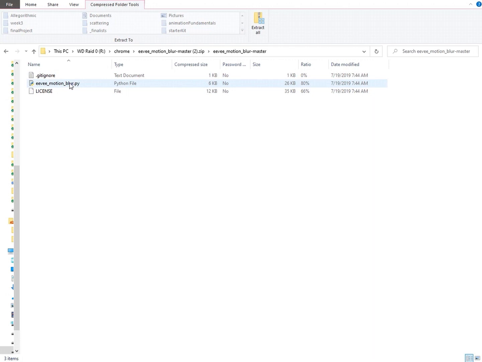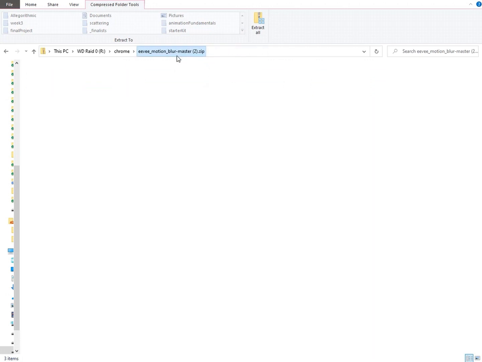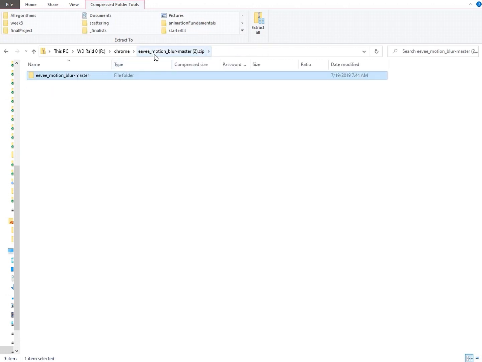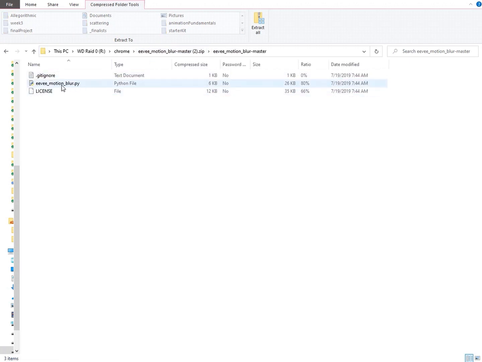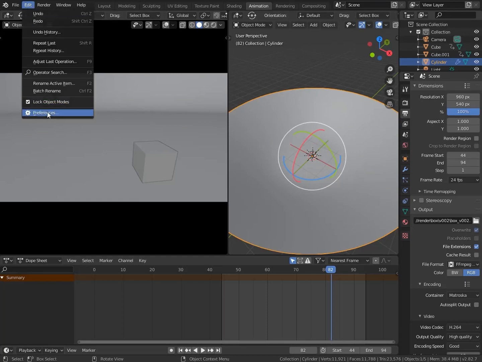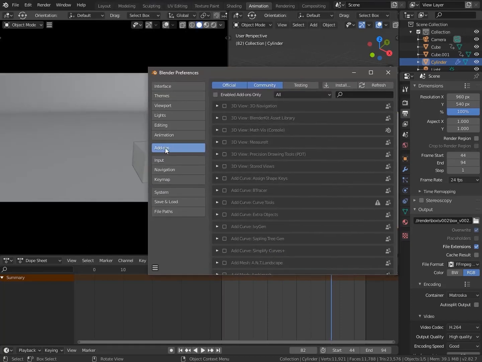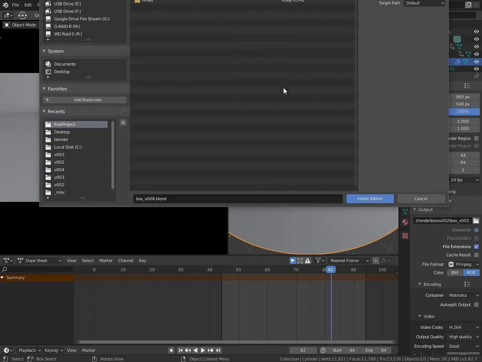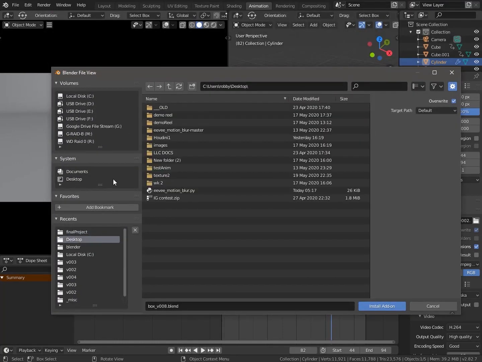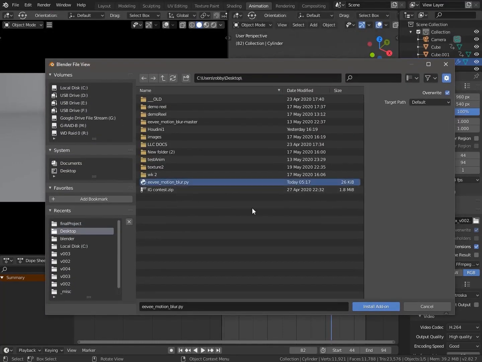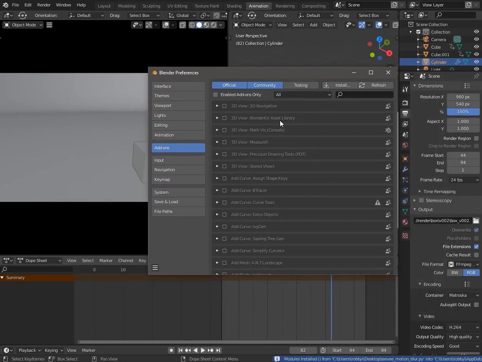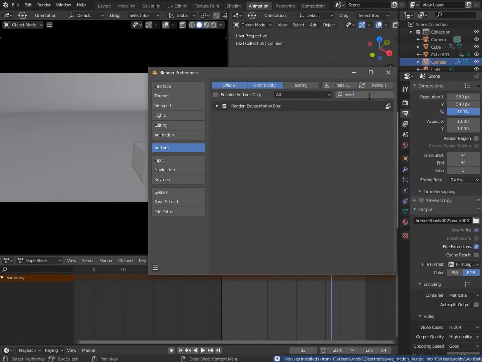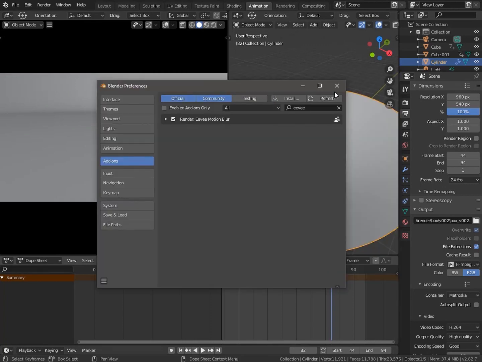The Python file within here, you're going to have to extract that. So sometimes, with Blender add-ons, you can actually just use the whole zip file. But in this case, we have to actually extract this. So I'm just going to drag and drop this to my desktop and then simply go to my preferences and then add-ons, install. Then I'm just going to use the Eevee Motion Blur.py, install add-on, and then we'll just do a search really quick and then make sure this is going to be on. And then the setup's really, really quick.